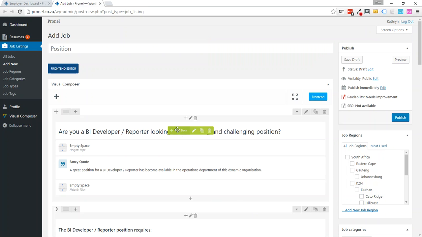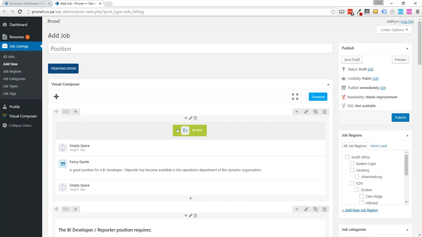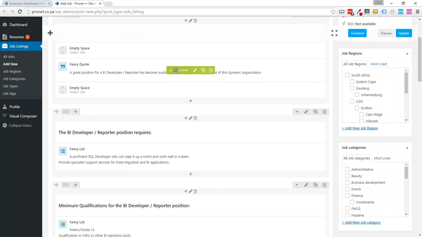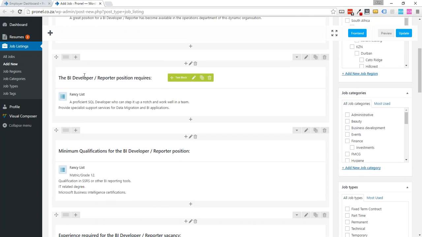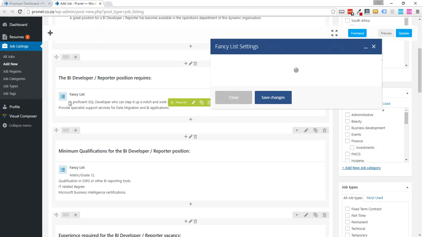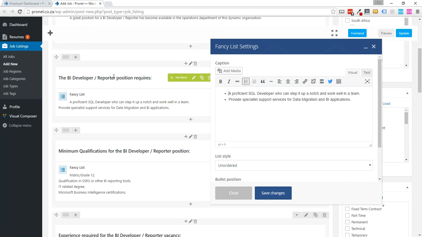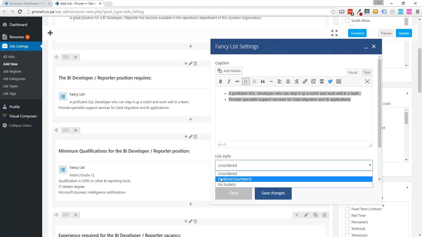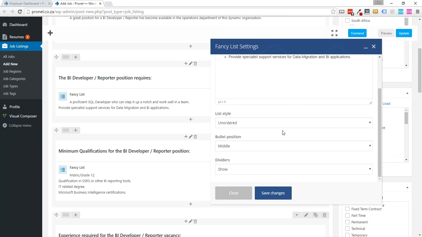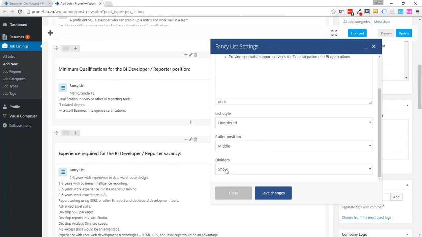Now, the next thing you can do is drag and drop. And if you want to edit any other elements, you just click on the little pencil. So in this case, you want to edit the BI developer reporter position. So you click on edit. And if you want to fix this list, i.e. these bullet points, i.e. what does this reporter position require, you can edit that over there. If you want to put numbers, use the numbered option over there. And if you want to remove the dividers, you can hide those over there.